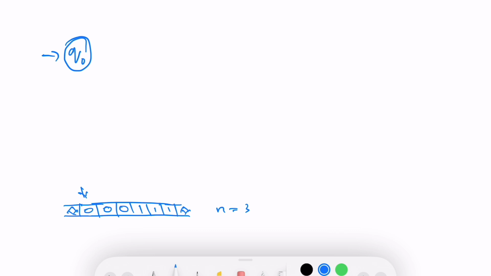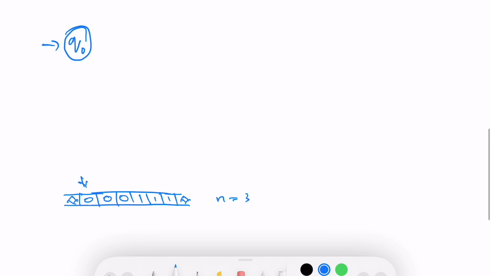In that case, we just accept it right away. So let's keep Q1 as a final state, and if we find a blank symbol, then we just write the blank symbol, and then we can move either left or right, it doesn't really matter, and we just accept it, and that'll be the last state. So that takes care of the empty string part.